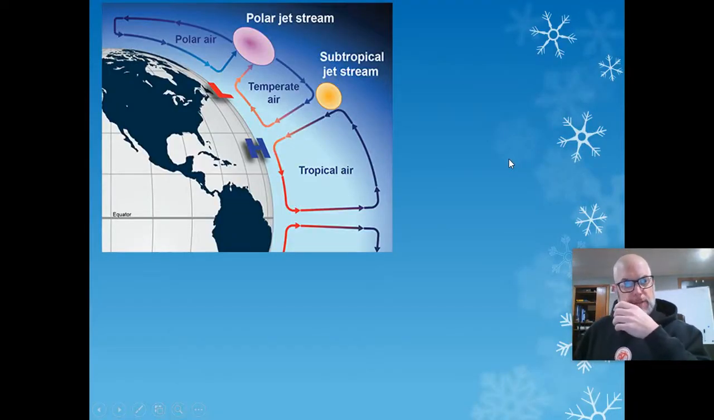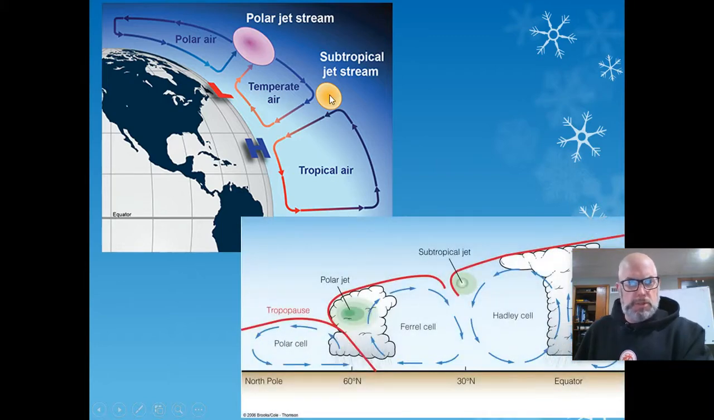So if we look at this in this sense now, we want to throw in a polar jet stream and a subtropical jet stream here, just to mention them real quick. So it's the same thing we're looking at. These are the cells, and then in between we've got some jet streams where it's just upper air flowing.